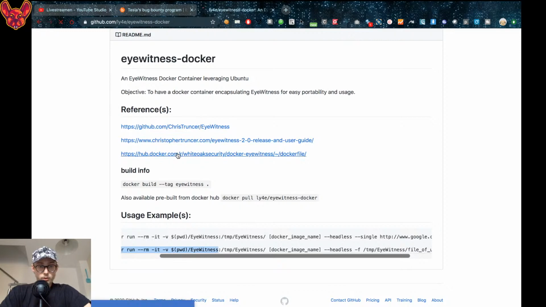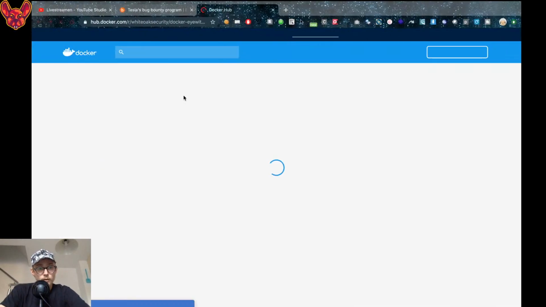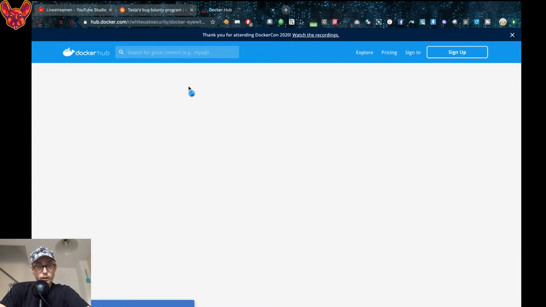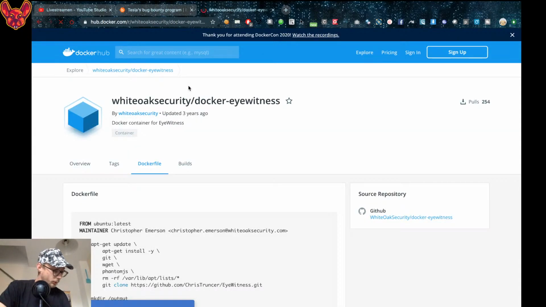I'm going to check out the Docker Hub real quick because it has some additional information I believe that I can use. I have to find out the Docker name. I can't remember exactly what that parameter meant, so I'm going to look it up real quick.